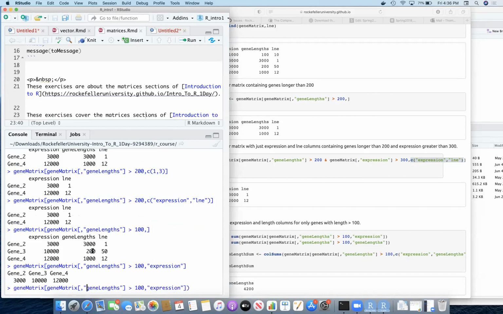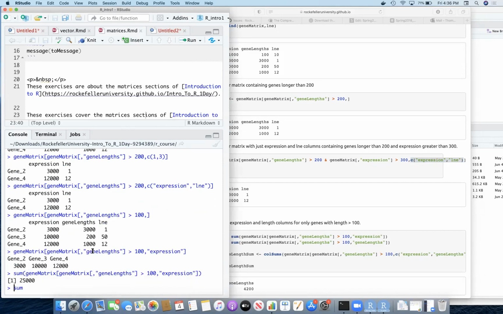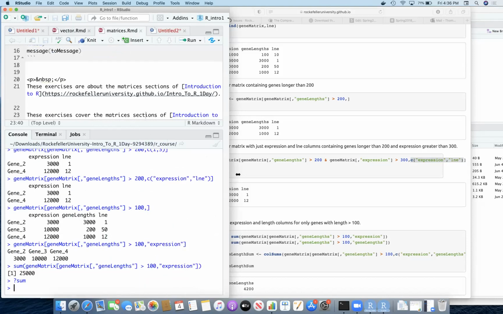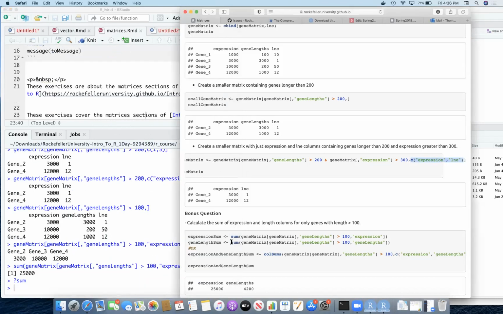And to get the sum of it, I will take that vector and I will do sum. Okay, so sum just takes, I think we saw this before, a numeric or complex or logical vector. So in this case, we're giving it a numeric vector. Do the same for gene lengths, and I will get that.